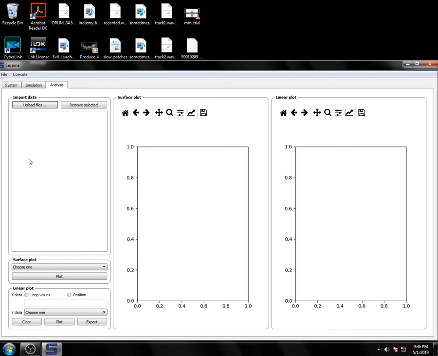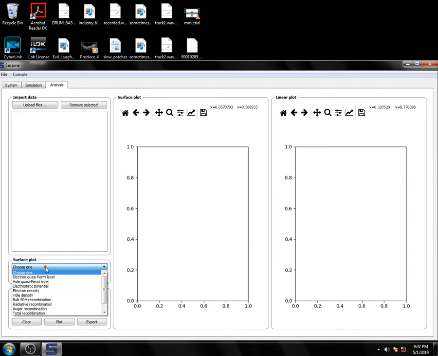And once we have the solutions, we can plot different aspects of the solution. These two graphics here correspond to two-dimensional surface plots. For example, you can plot all of the variables that are listed in this drop-down list here. So we have electron quasi-Fermi level, hole quasi-Fermi level, electrostatic potential, etc., things like that.